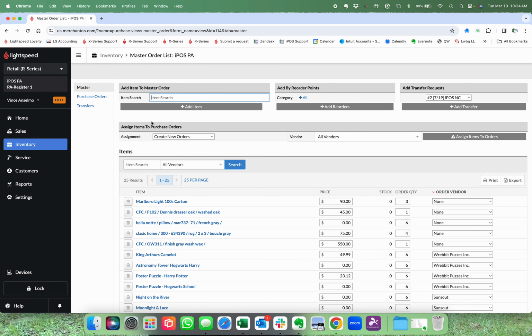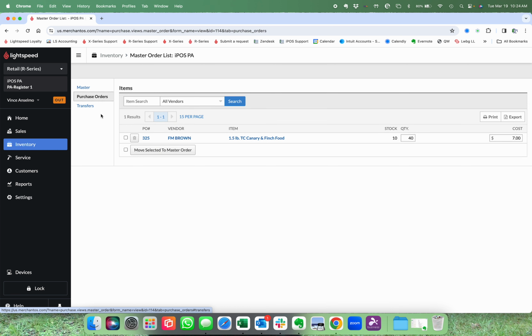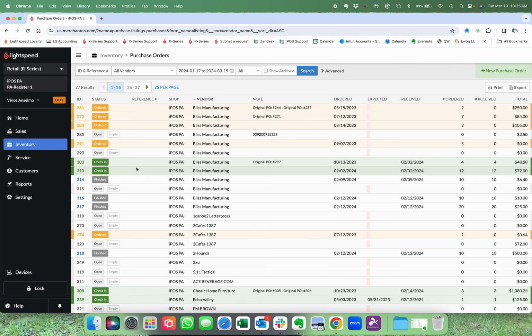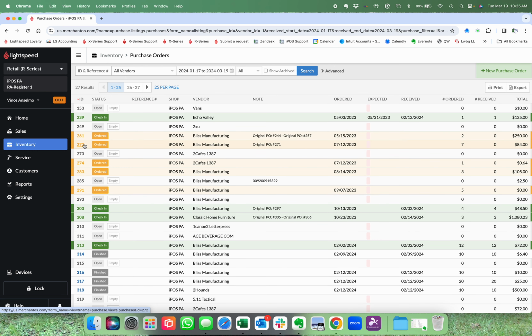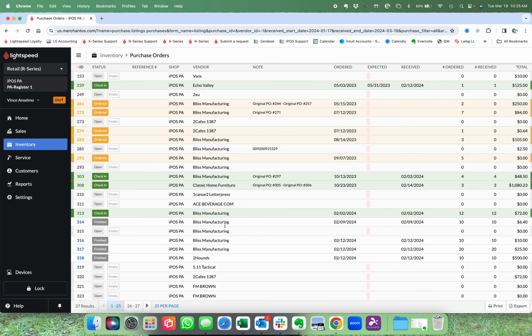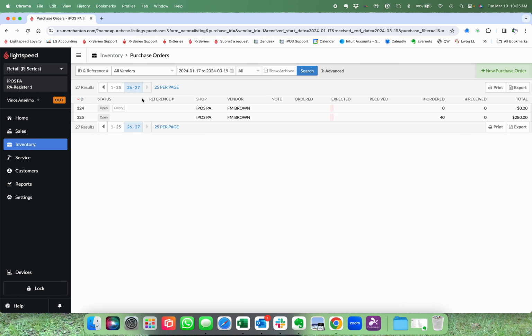But for now, we're just going to jump over to our purchase order list that it created, and you'll see that purchase order number 325 for FM Brown has that one item. We can, if we want to, access that purchase order right from here just by clicking the purchase order number, or we can go into inventory, our purchase order list, and quickly find that purchase order, making sure that our purchase orders are sorted by purchase order number. We'll go to the next page. And here is purchase order number 325 for FM Brown, and it has those 40 items.